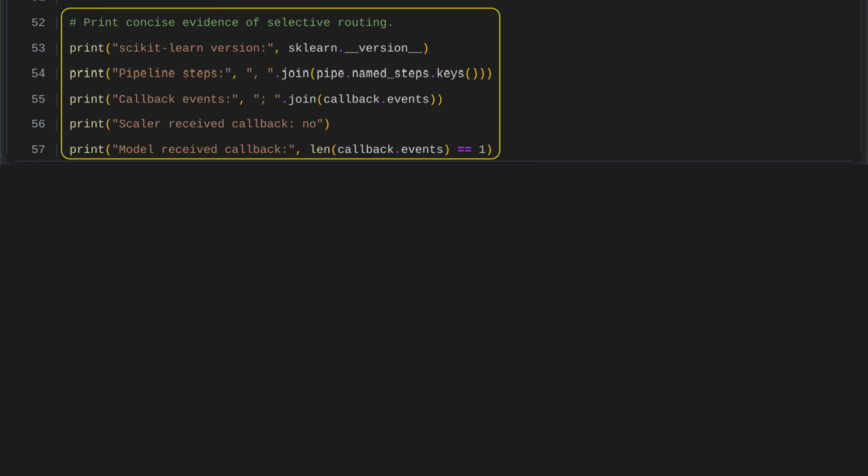The example checks the Scikit-Learn version, summarizes the pipeline structure, and reviews which steps received the callback. It shows that the scaler did not receive the callback, while the model did. This confirms that callbacks are routed only to compatible pipeline steps, and that selective routing worked as intended.